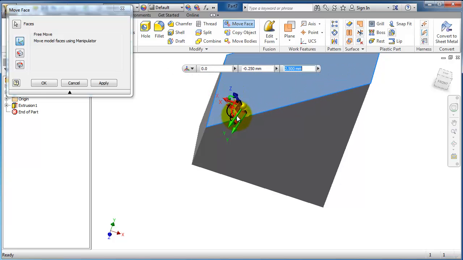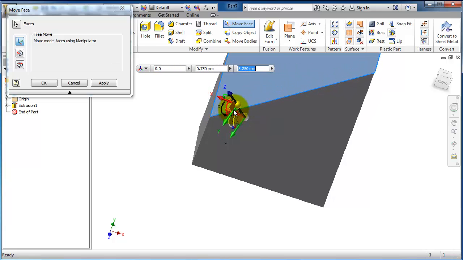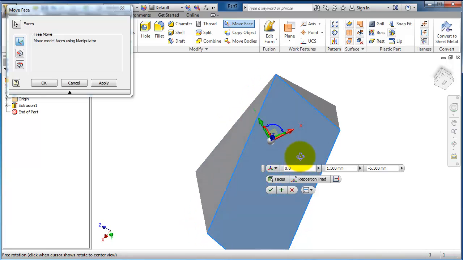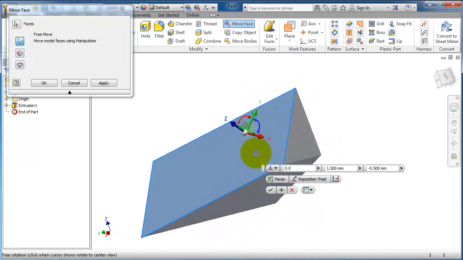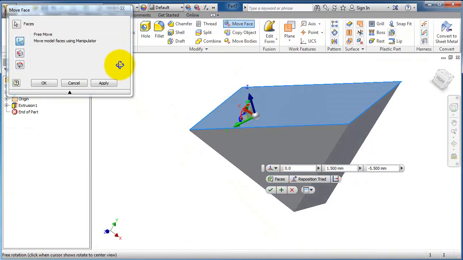Also you can now move the plane. So now you are free to use the directions to create the shape you want.